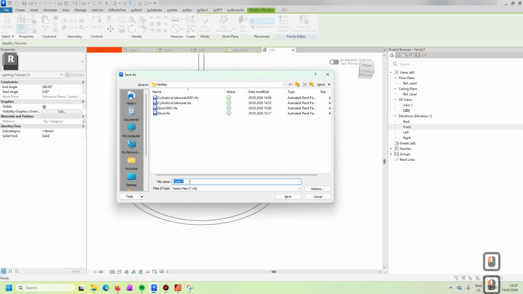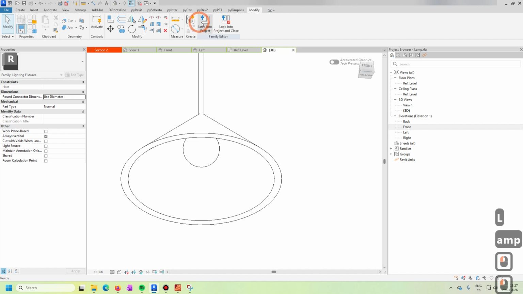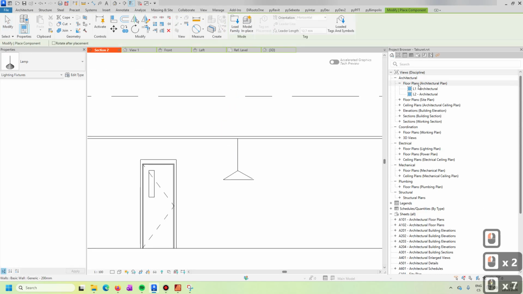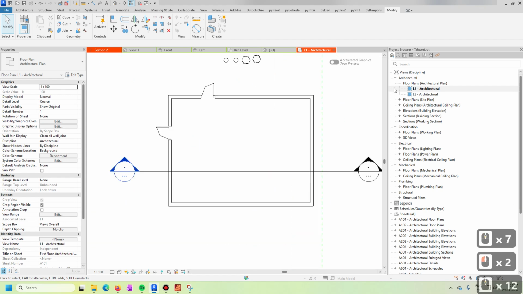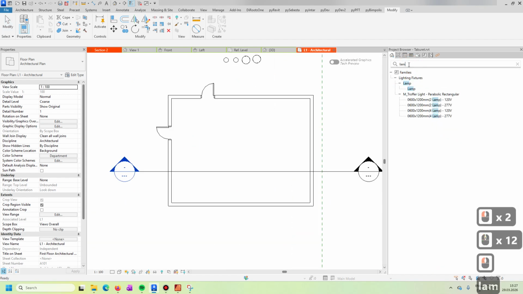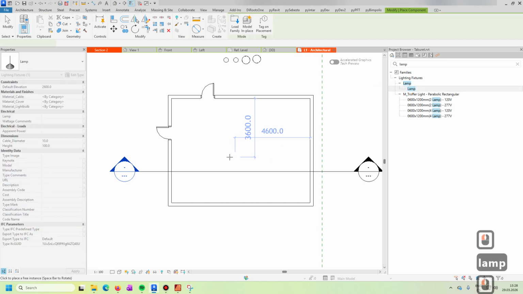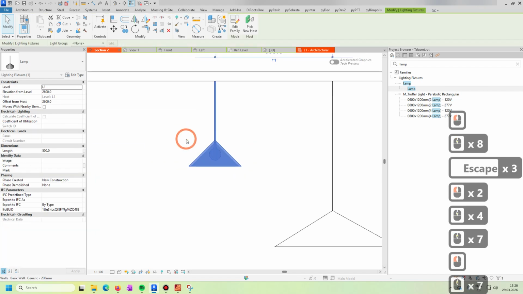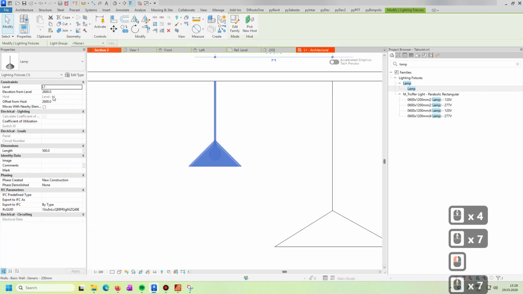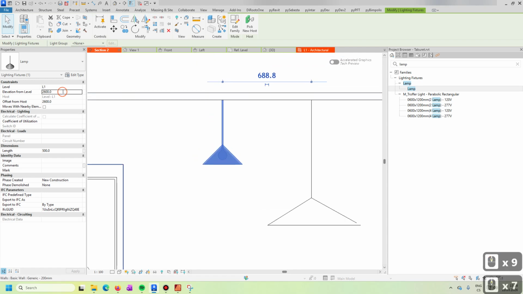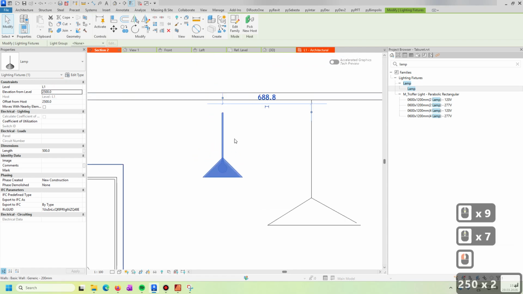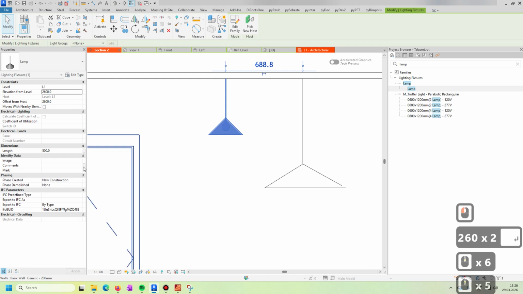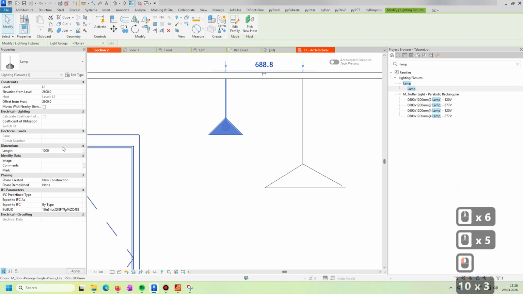Let's call it lamp, and load it into project. So let's go to architectural, floor plan. Let's select lamp, just paste it there and check it in 3D. So we already have it here. You can see the elevation from level is 2.6 meters. If we change it, let's say 2.5, it will be lower. So we want to keep it 2.6 meters. And if we want to, we can change length. Let's say we want to have it 1 meter.